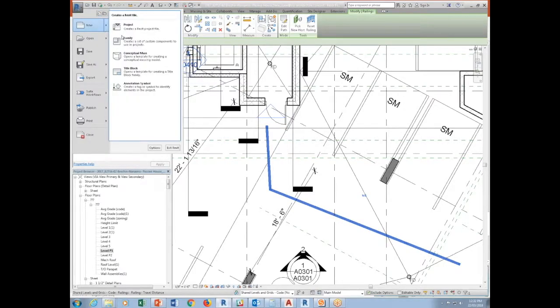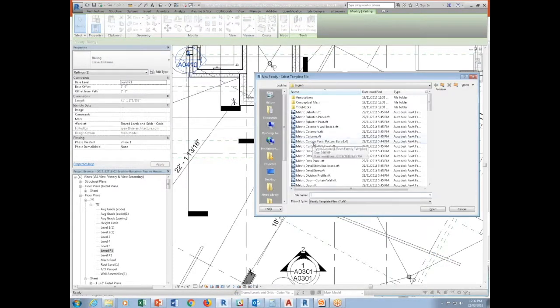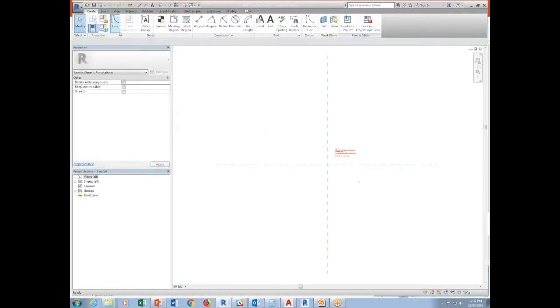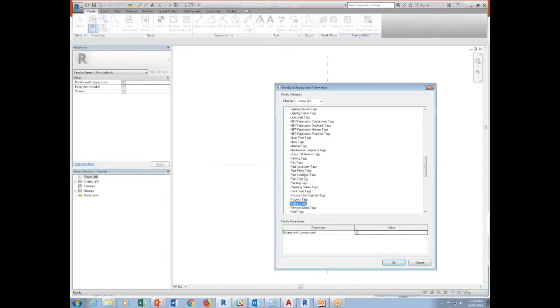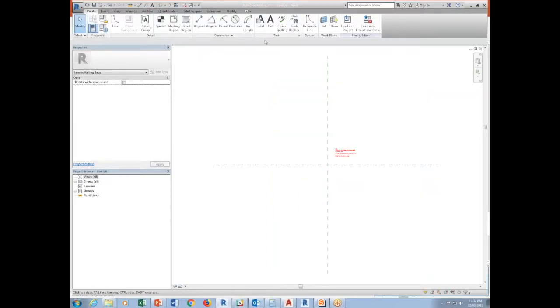So you could create, let's say if you want to know the length of that, right? I'm just going to use the generic annotation. Let's say I'm going to change this to railing, okay? And in here, there we go, there's a length. Okay, say that's my length.